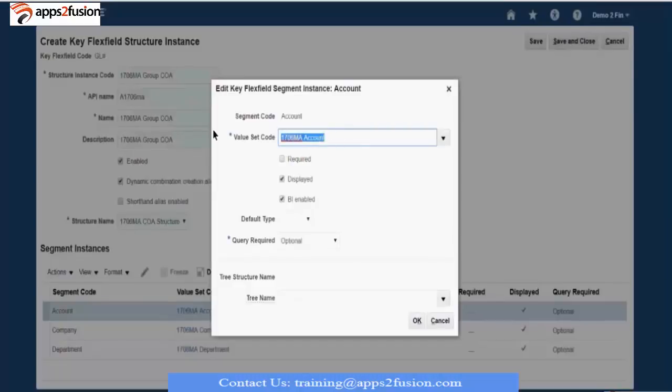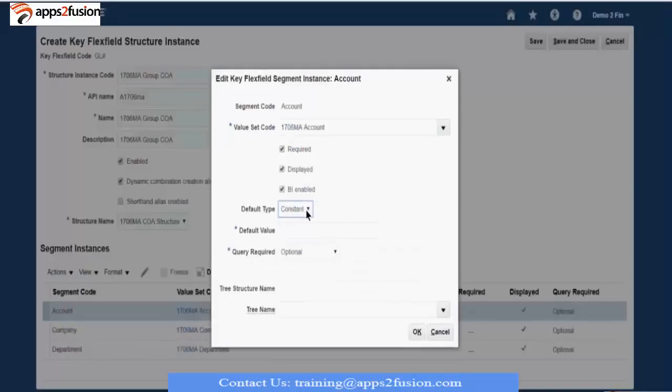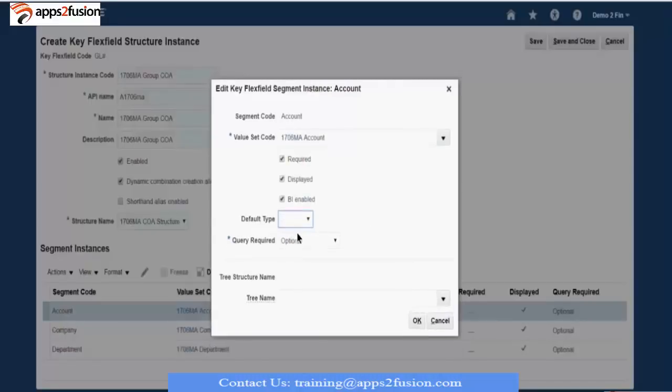So value set, you can change your value set at this stage. So structure instance level, you can have a different value set associated with this segment. Make it required, displayed, BI enabled. I want this segment in OTBI also, so make it BI enabled. Default type constant, or if you want to give some default value, you can provide this default value. Query required, optional or selectively required.